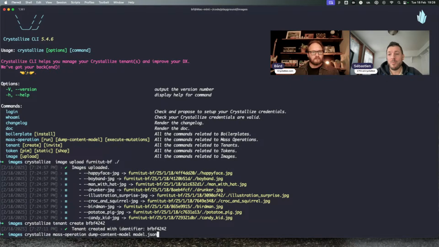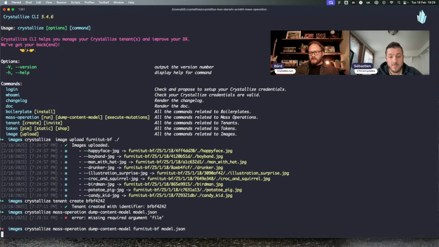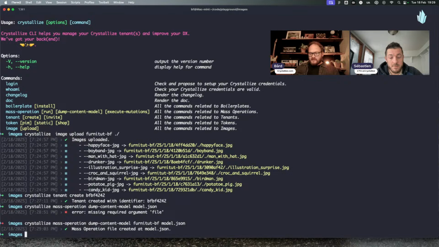And it goes also by creating the shapes at first, right? This is the first iteration of mass operation. So far, you can dump your content model and also import your content model. And this is what Board is doing right now. You're doing a dump content model. Yeah, model.json. I need a tenant, I guess. So I can do furniture, BF, which was the one I just worked with. And I'm dumping this into a JSON file.